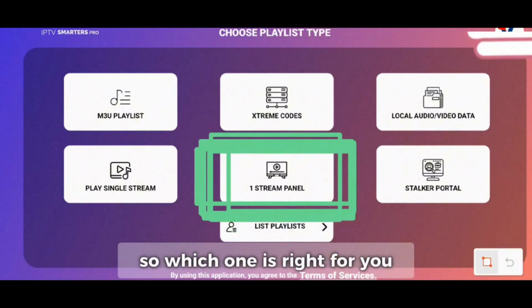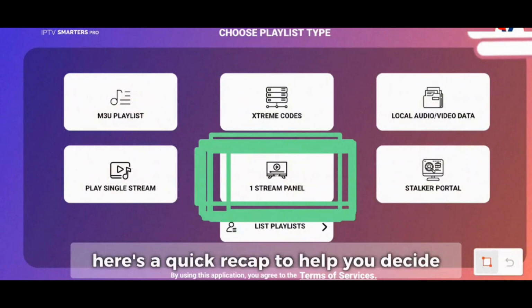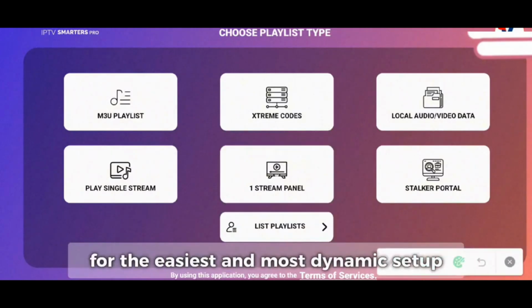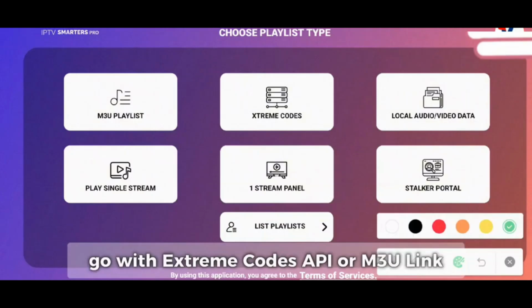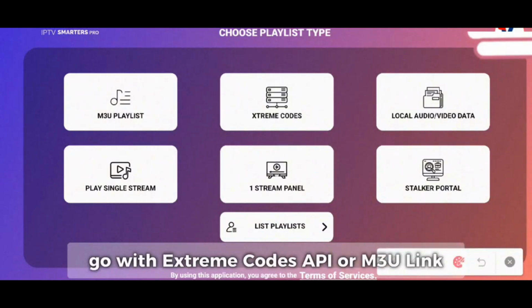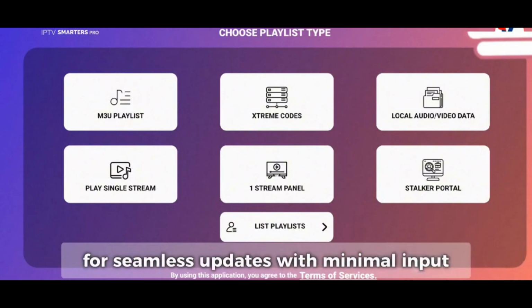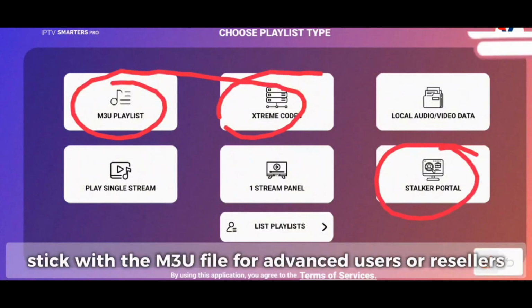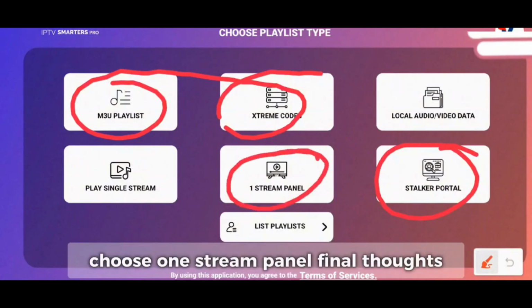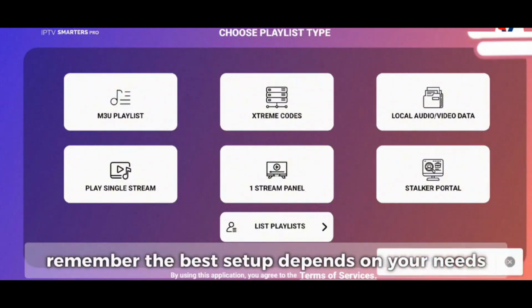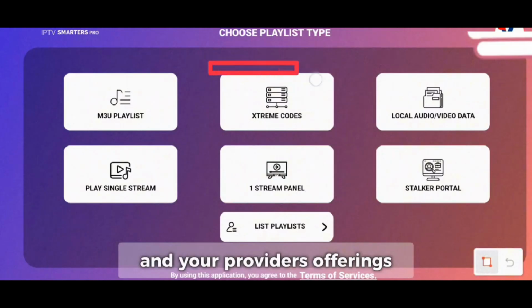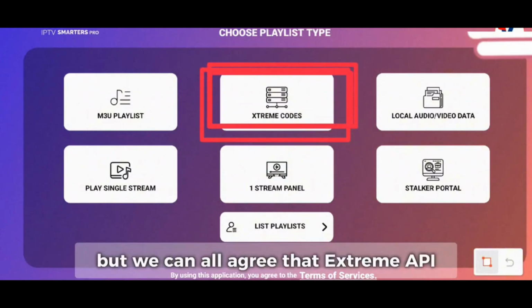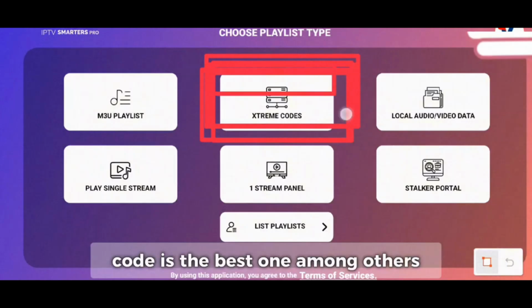So, which one is right for you? Here's a quick recap to help you decide. For the easiest and most dynamic setup, go with Xtream Codes API or M3U Link. For seamless updates with minimal input, use the Stalker Portal. For offline or basic setups, stick with the M3U file. For advanced users or resellers, choose one stream panel. Final thoughts: remember, the best setup depends on your needs and your provider's offerings, but we can all agree that Xtream API Code is the best one among others.